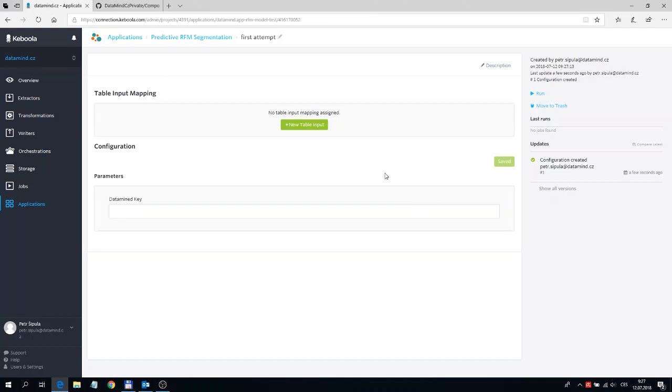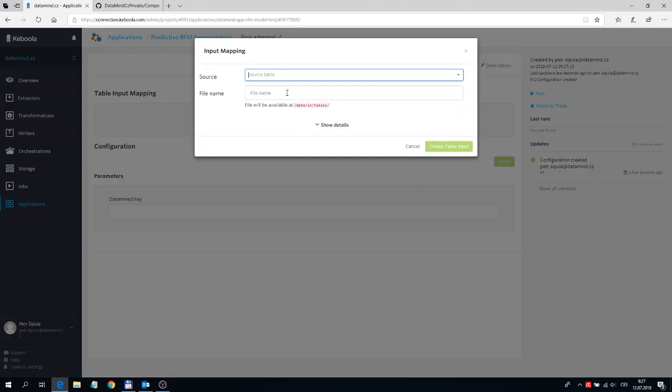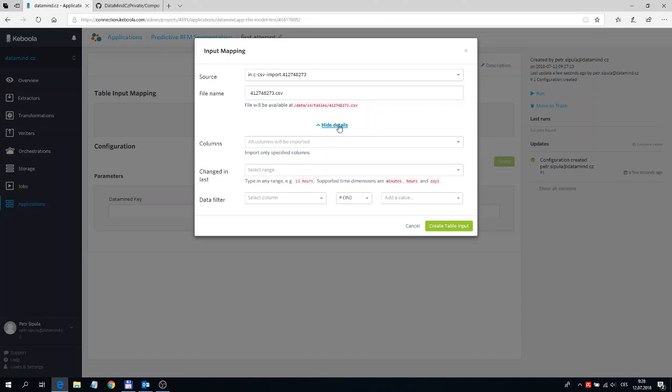And now we basically need to do two things. First is map our input data. So we click input mapping and select our data from the in bucket. If you have more than one table in your in bucket, be sure to select the correct one. Because if, of course, you select the wrong data, which are not prepared for this component, the component will, of course, crash.